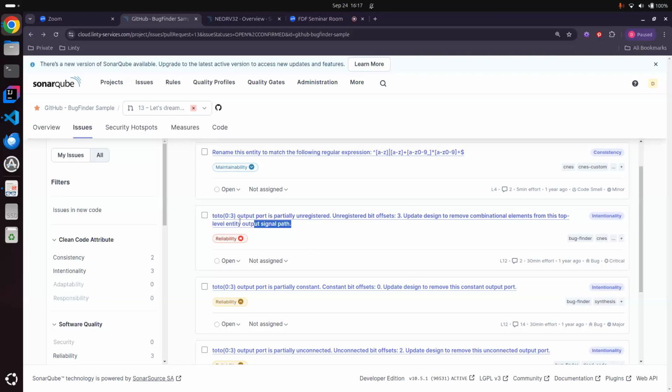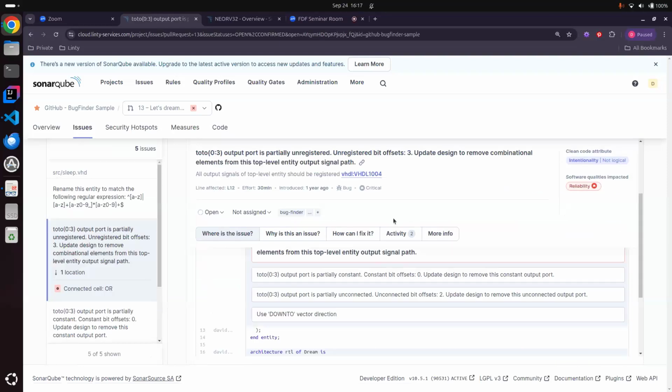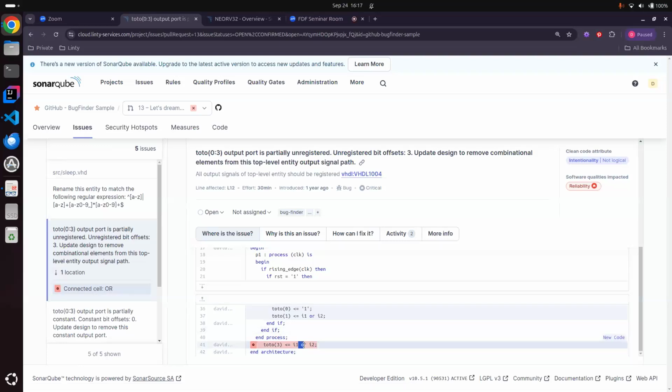So let's take the first one, for example, this one. So here it tells you that one bit of my vector, bit number 3 here, is not registered. So I can click on it. And if I click on the secondary location of the issue, here you can see that the output bit here is directly connected to the OR cell. And obviously this code should be in the flip-flop above.